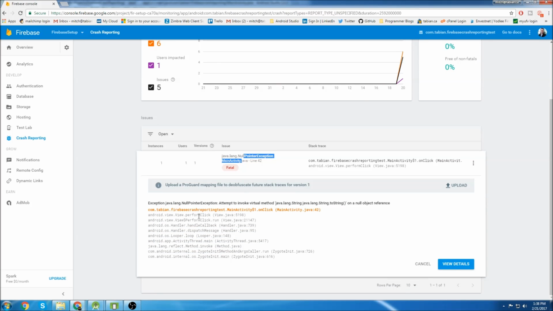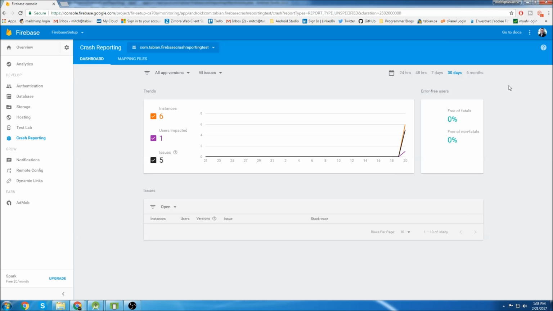It happened in main activity, looks like, and we can see the error. So we can see something tried to convert a string to a string and it was null. So it at least gives you some kind of idea. You know, it was on line 42 in main activity, so you can go back to your code and check it out. So I'll dismiss that one for now and let's go start a new project.